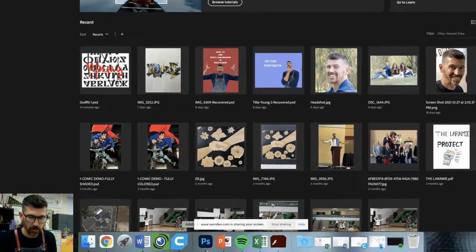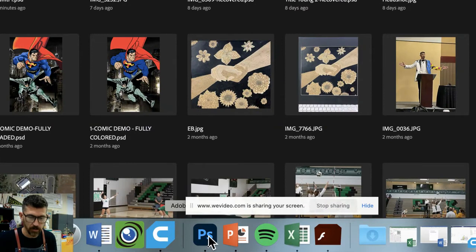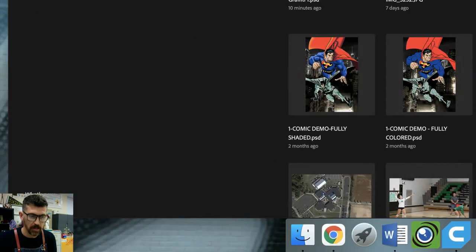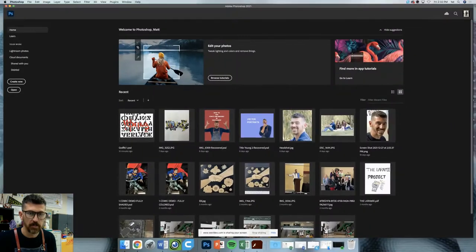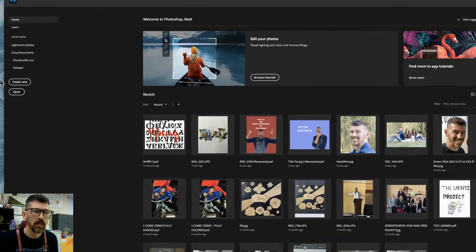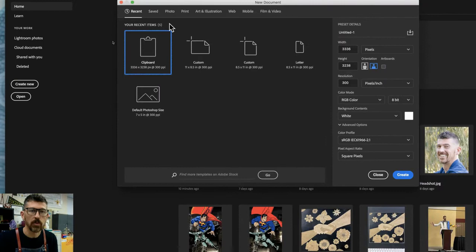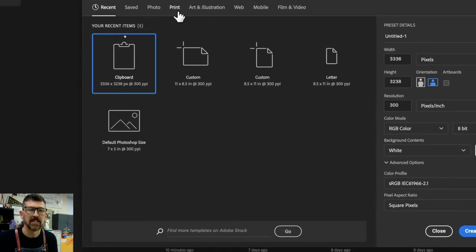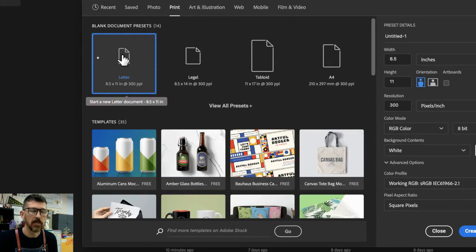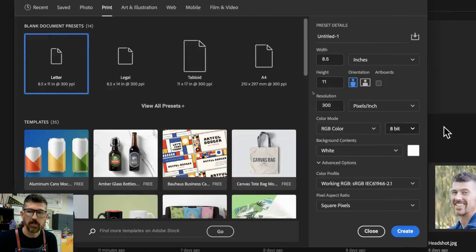So the first thing you're going to want to do is search for the Photoshop icon, or if you're on the PCs, you can come down here in the search bar and type in Adobe Photoshop 2022. Next thing you're going to want to do is come up here and hit Create New. When you hit Create New, we're going to work on everything in class in print, letter paper, just like you would a regular sheet of paper.